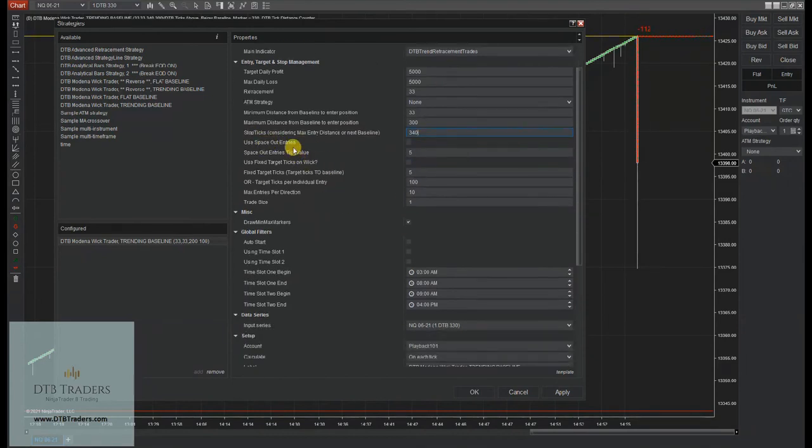Now space out entries. We're going to use this on one of the playback runs. But the space out entries, if you select this box and you put a value in there, what it will do is it will enter positions up and down the candle, but it will space out any orders by a minimum of this value. So if you put in 100 as an example, there will only be one order every 100 ticks. There won't be any more orders within 100 ticks of each other. So that is that setting.